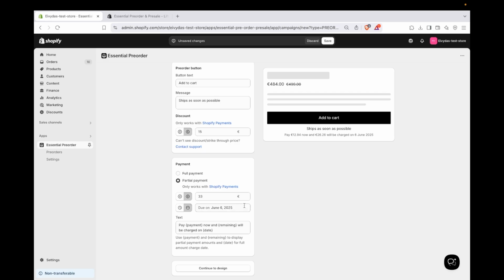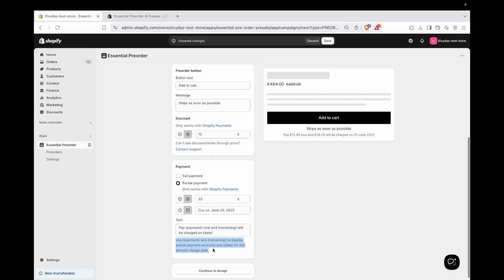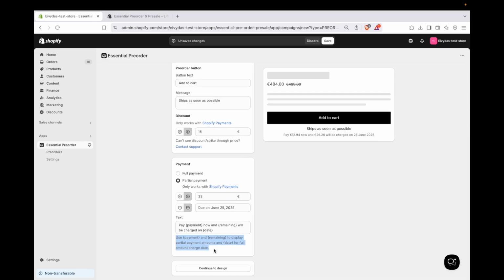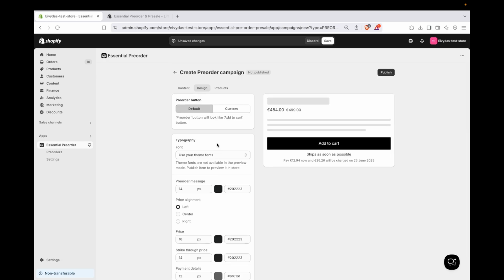The widget message updates automatically depending on your choices, so your customers always know what's happening. But you can also customize the message in this text field. Just make sure to familiarize yourself with this disclaimer right here. If you want to display the partial payment amount, show remaining balance, or when the customer will be charged full amount. Now let's talk design.